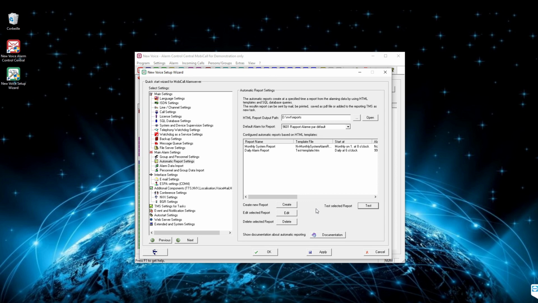If you need additional written documentation, you can click on Documentation in the window and MobiCall will open the required documentation for alarm reporting. Save your settings by clicking on Apply and close the configuration wizard by clicking on OK. Your reports will now be generated at the defined interval.